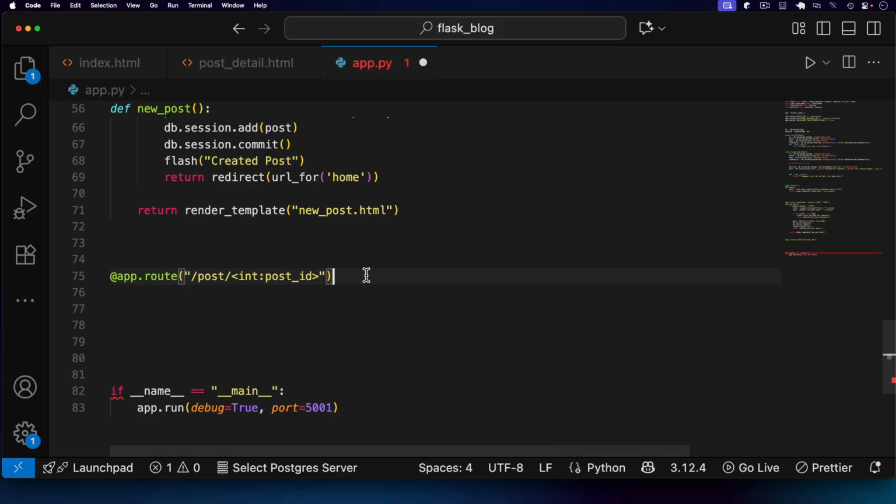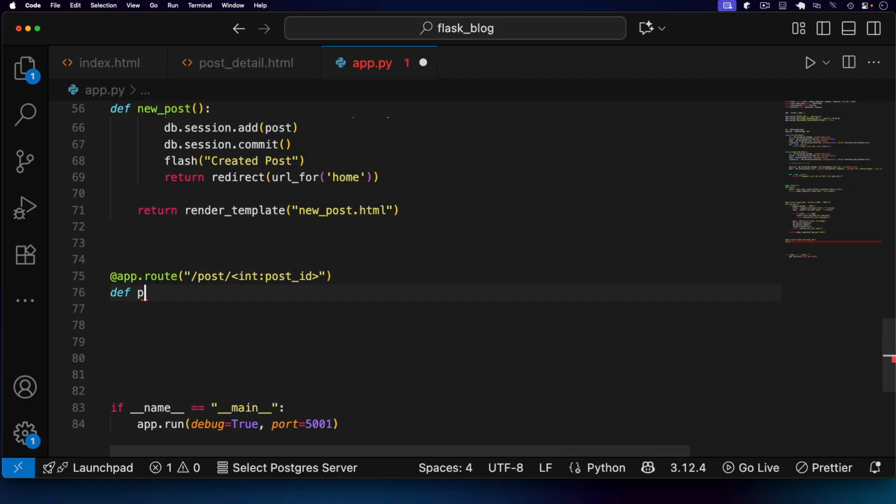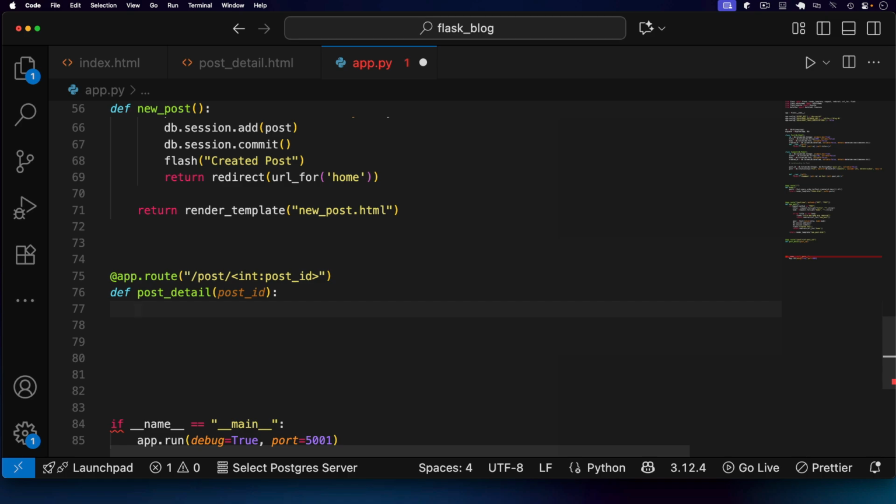Simple as that. Now this is going to trigger a function, of course, and let's call it post detail, because that's what we're going to do, right? And then we're going to get the post ID right here. Accept the post ID. And then we're going to return the render template. We're going to return the post detail HTML right here. Simple as that.